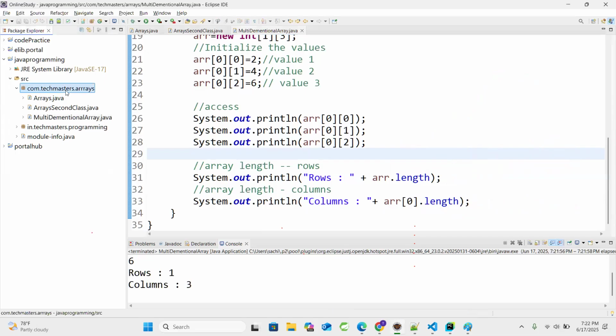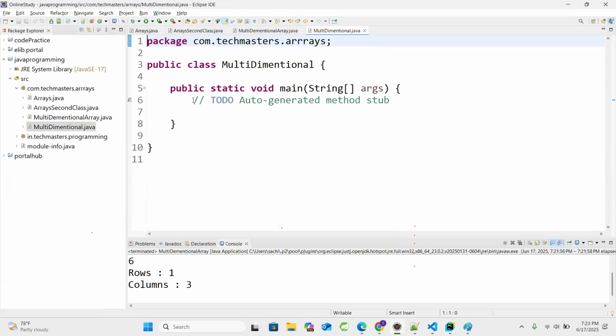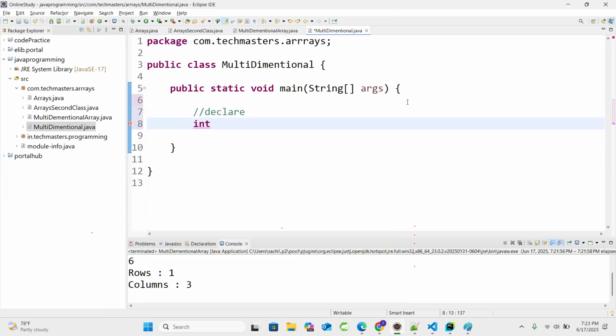So let me come back here, right click, go to New, and create a class. Let's say the class is Multidimensional again. I'll create it with the main function and click Finish, and now I'll remove this unneeded comment. The very first thing is that we need to declare it, right? So int, and I'll take array and array, that is two-dimensional.